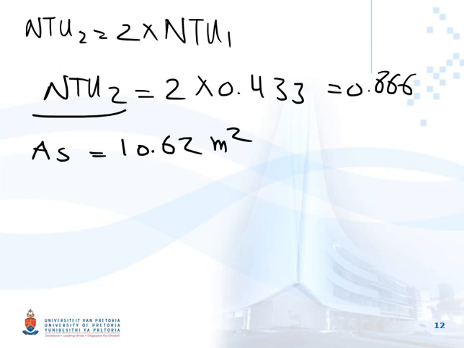So now we see that this shell and tube heat exchanger is more efficient than parallel, but is still less efficient than counterflow.